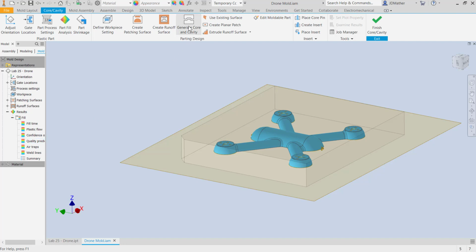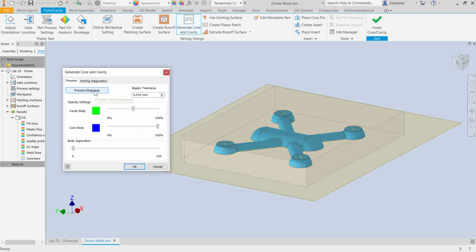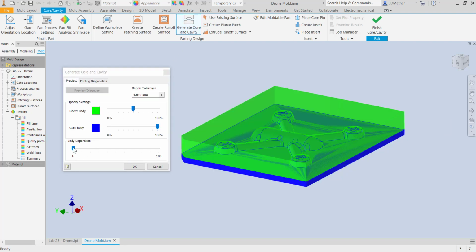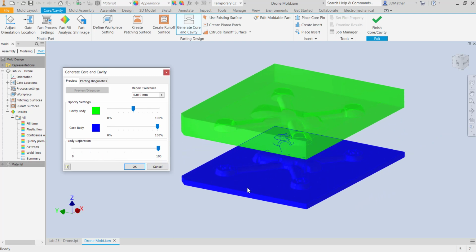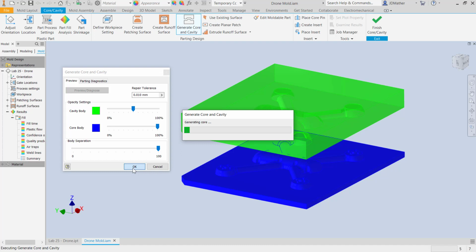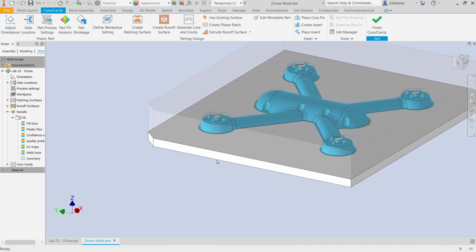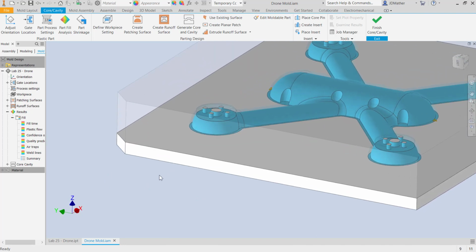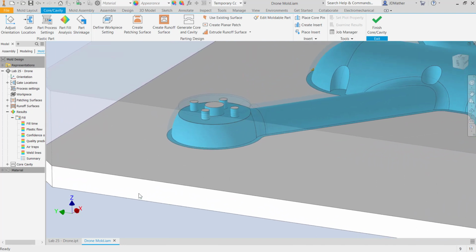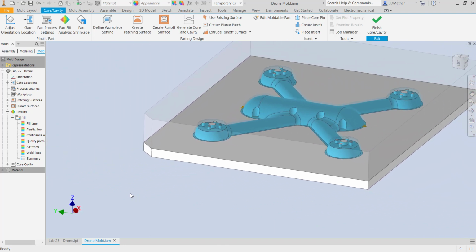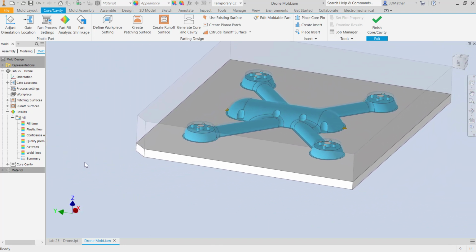Let's do a core cavity on this, and I'll tell it to preview diagnose. And if I want to separate that, here's the core side of the mold, here's the cavity side of the mold. I'll say OK to this. And so now we have the core and the cavity, and then the area in between the core and the cavity, which actually gets filled with the plastic material.